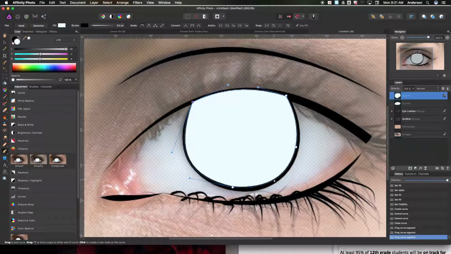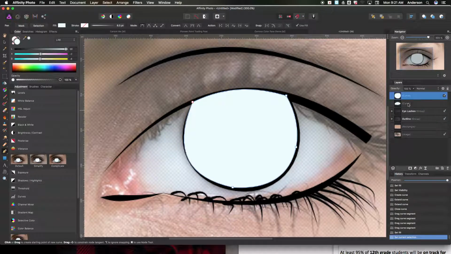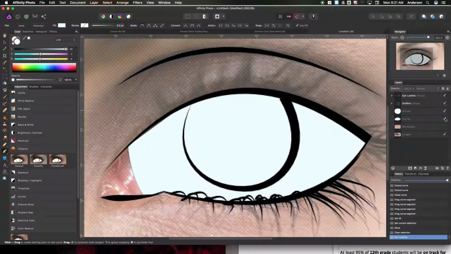I do have a stroke in this, and not only that, but my layers are not underneath the outlines. So just realize that I'm going to have to adjust that in a second. So I go up to stroke, and I hit none. So now I don't have a stroke. I'm also going to pull these two layers. I just hit shift there, so I can select both of them, and I pull them down. So now the outlines are there.